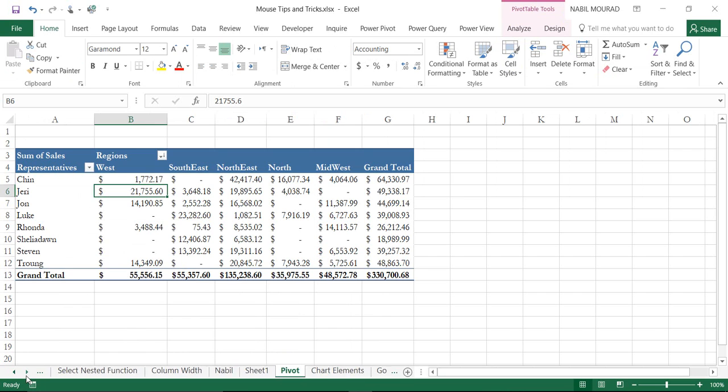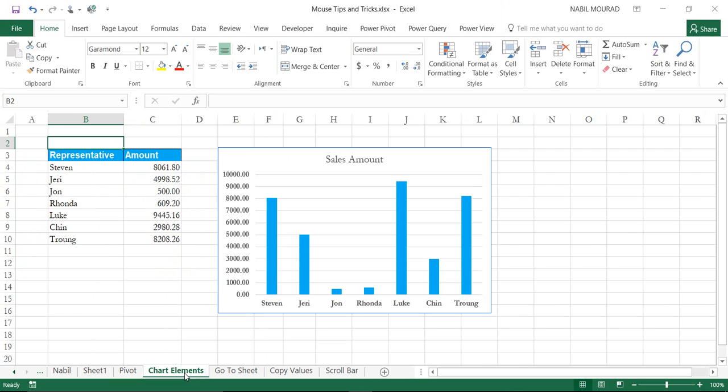In my next step, I want to show you how to format chart elements. So I have a small list of some sales representatives and the sales amount, and I created a chart based upon this list. Now I would like to format my chart. I would like to bring the pane on the right side that gives me the tools for formatting this chart.